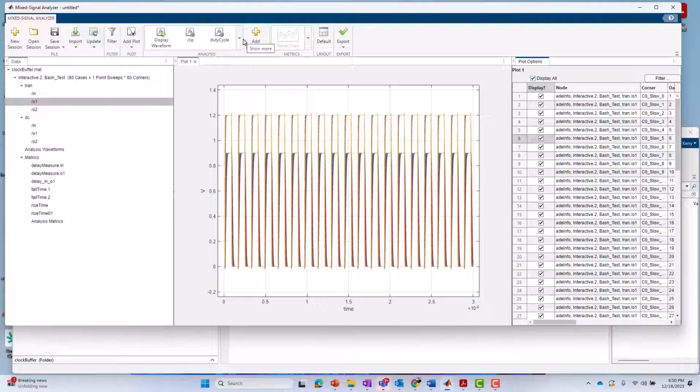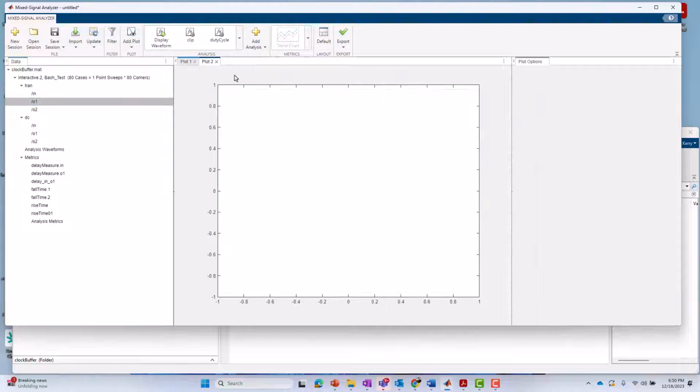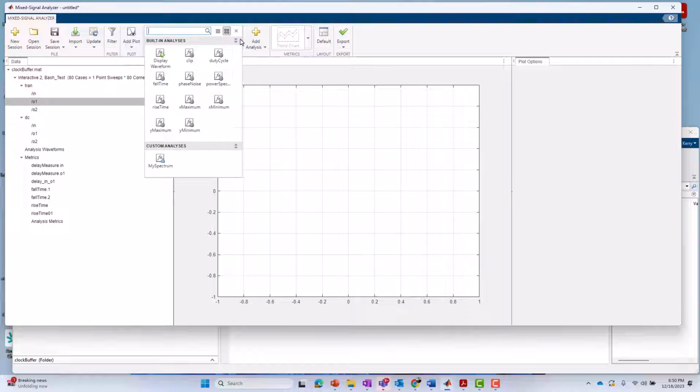Now, in this case, I'm going to select tran 01 again. I'm going to add a new plot. And I had already created a new analysis called Mys Spectrum. Now it just so happens in this case, there is a power spectrum function built into Mixed Signal Analyzer, but it could be that either A, that function didn't exist, so you'd have to create one, or maybe you just want to do a custom version of the power spectrum calculation, so you still want to write your own or leverage your own existing scripts or functions. So here I've created my own.